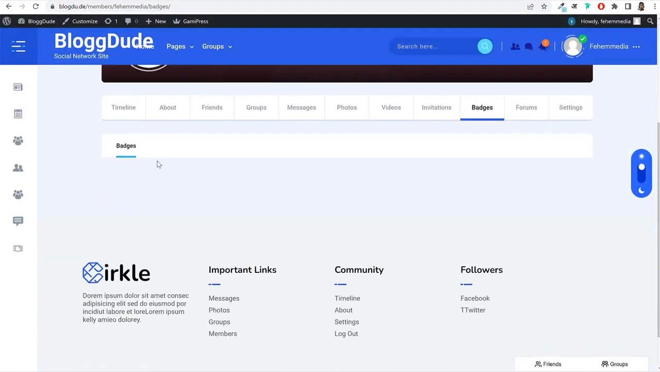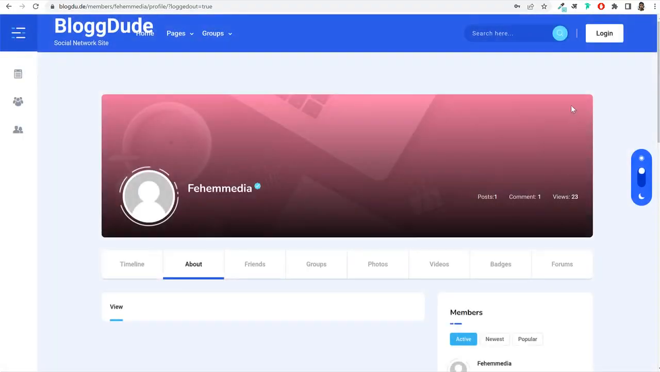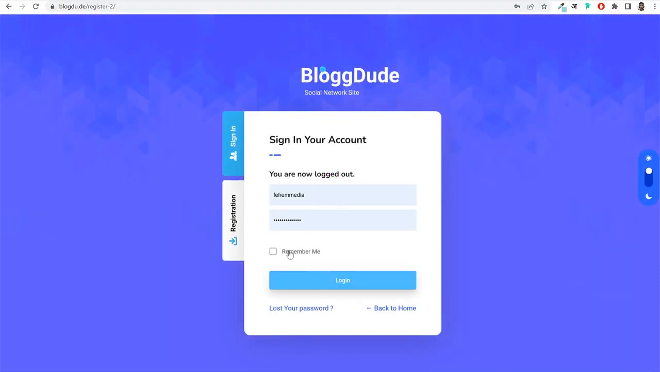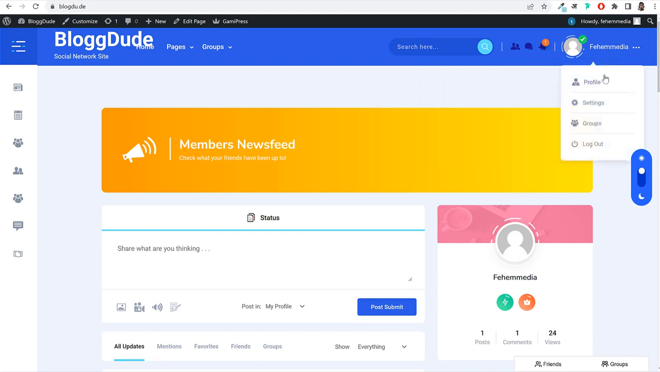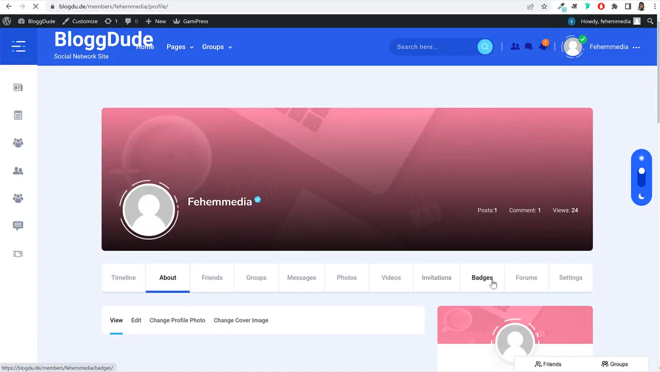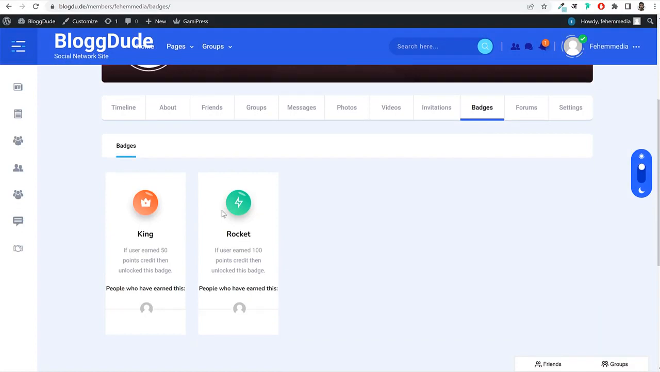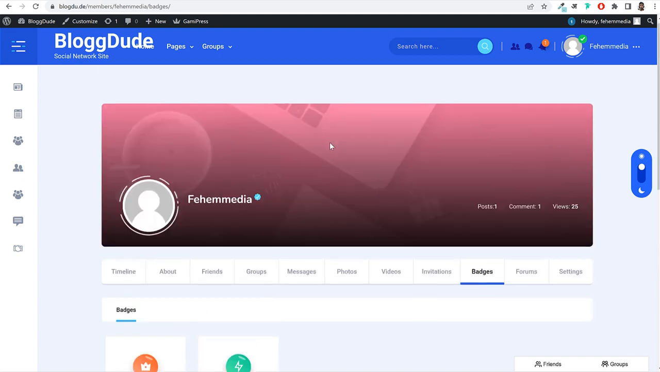We don't have any badge. So let me do one thing. Let me log out and log in again, because when you log in, we have set a certain number of points. So let me log in again. And now I have this notification. Let me go back to my profile and see if I have achieved any badge or not. Now, as you can see, I have achieved both these badges, because for login, you have, I think, 150 points. I have achieved these two badges because I have logged in. All right, so this is how this badge system works. You can see now this is 100% working.